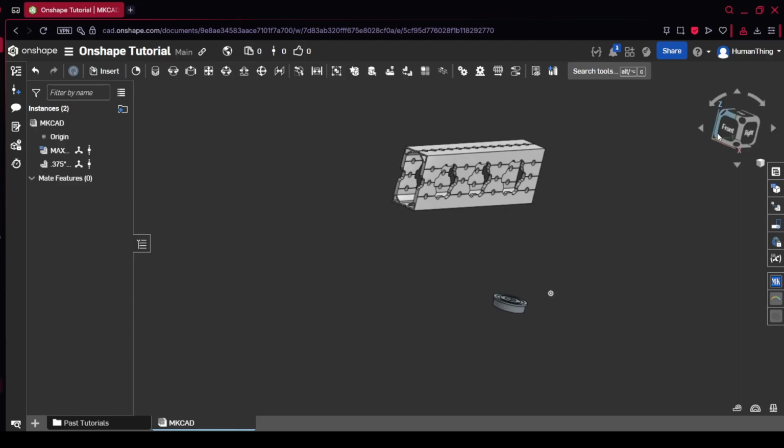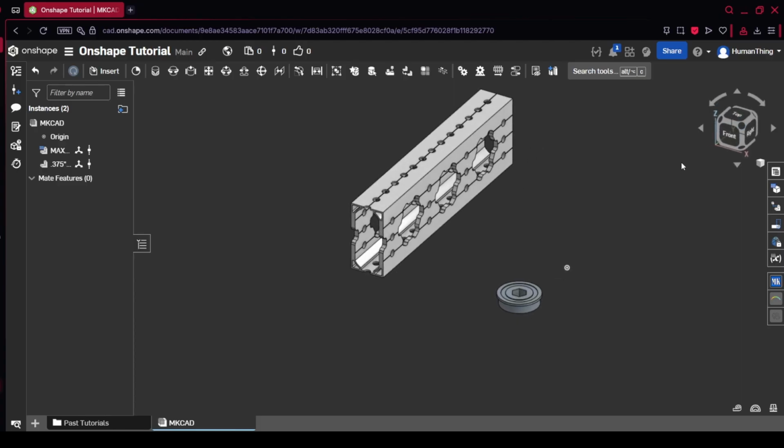But yeah, that's today's tutorial. Pretty short because it's just MKCAD. It's a really simple thing. Next time, you'll be seeing how to use a different application that is used for connecting Onshape with CNC.